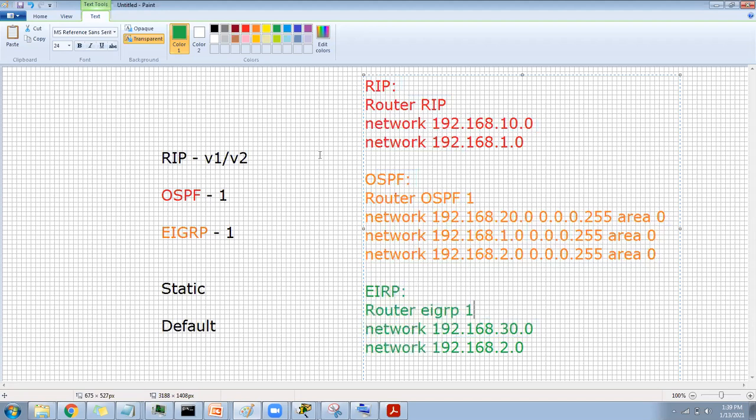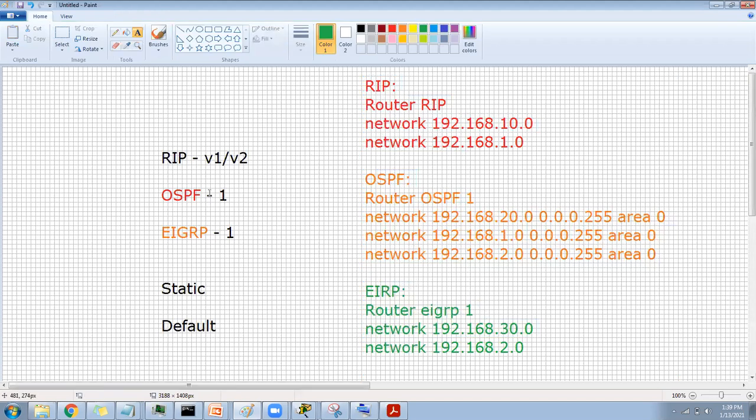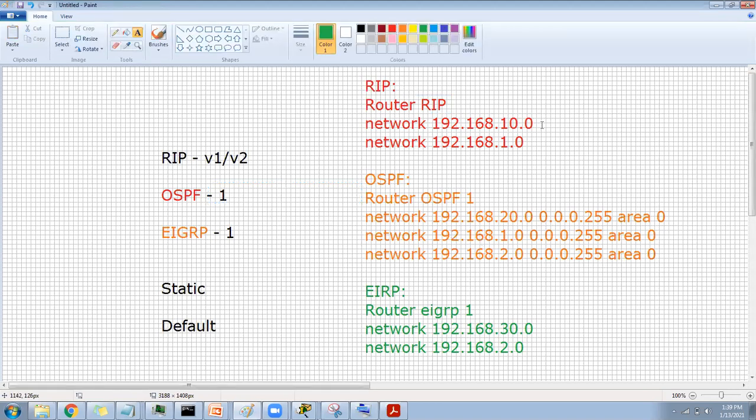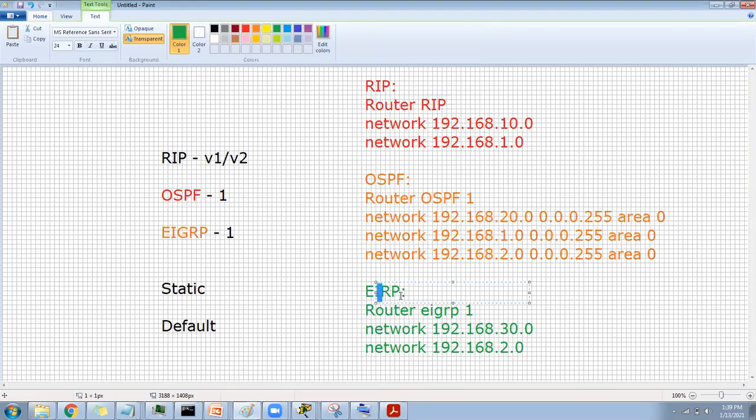Now, by looking at the configuration, can you tell me which one looks easy? EIGRP. Exactly. And which one is faster? Super fast. EIGRP. Exactly. So EIGRP, sorry, is EIGRP.